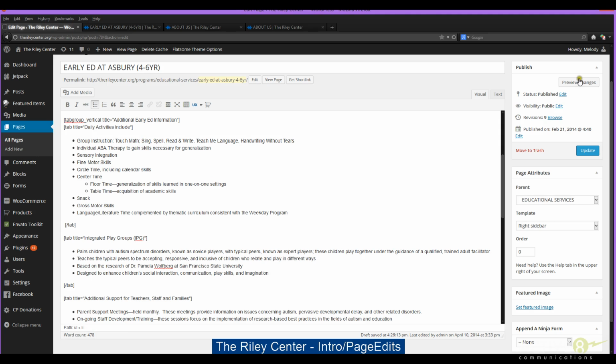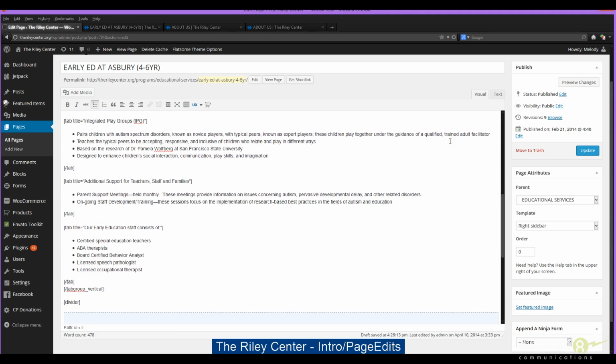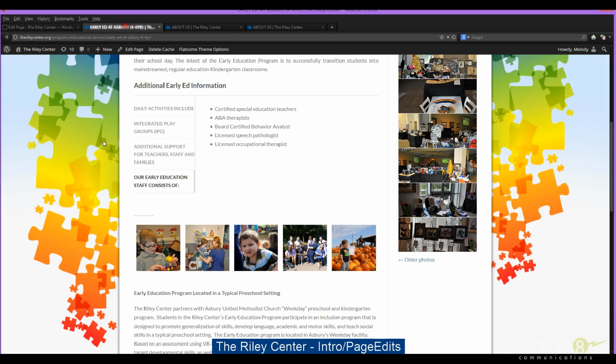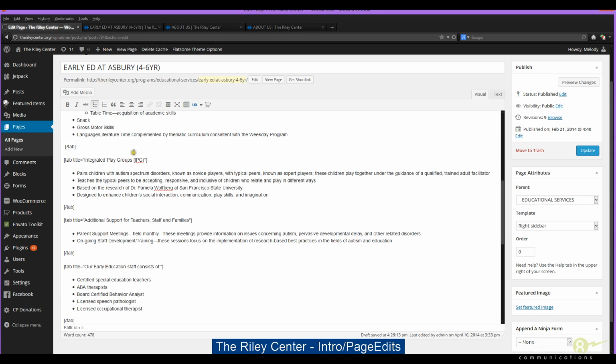Whenever you're happy, you'll preview. If you like the preview, then you will update. So the things in quotes again are the titles. These are going to be the tabs on the side. So here are your titles, and then here's your content. And on the back end, here's your title, and then here is your content.